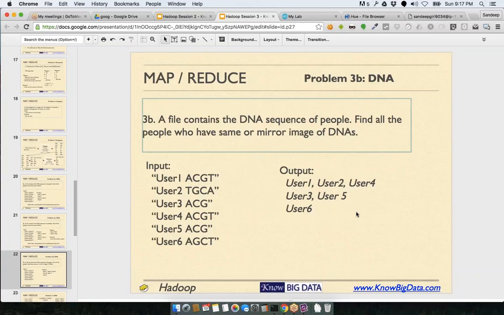So here, what we are trying to do is bring the users together who have either exactly the same DNA or mirror image of the DNA. So all the users who need to be grouped together should have either same DNA or mirror image of the DNA. Meaning, what does it mean by mirror image? The reverse of the DNA. For example, user 1 and user 2 are mirror image of each other, ACGT and TGCA. If you read ACGT from the right to left, you will get TGCA, right? So the reverse of ACGT is TGCA.